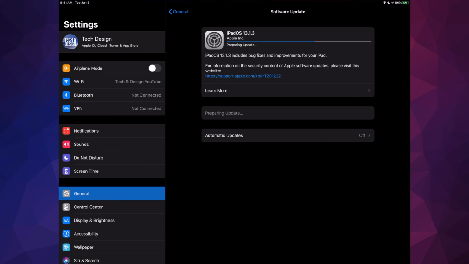If it runs out of battery when it's downloading, it's no big deal. Nothing's gonna happen. But when it's actually installing the update, then bad things can happen. So you don't want that to happen, okay guys? You do not want your iPad to die because you might have to restore it. And that's why I suggested making that backup anyways before you do this update.